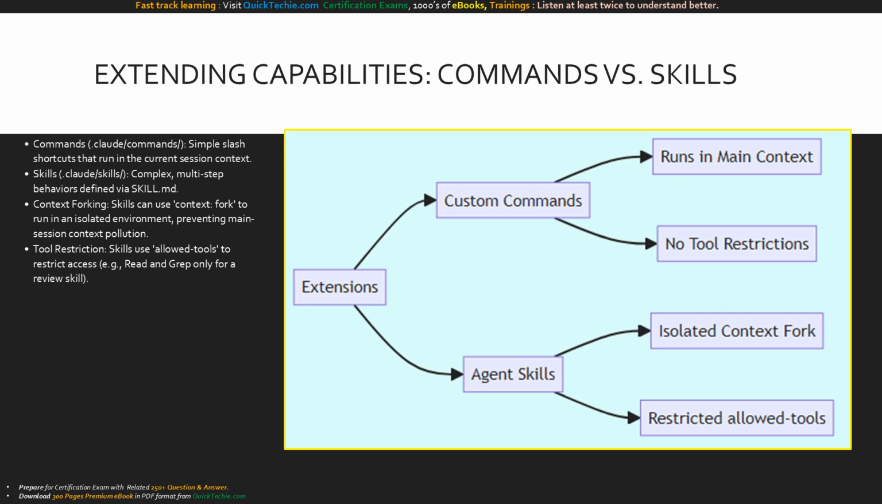By using a skill.md file, you can utilize YAML frontmatter to set context fork. This is a game changer. It isolates the skill's execution from your main session, saving precious tokens. Furthermore, you can use the Allowed Tools field to restrict what the skill can do. For example, a code review skill should only have access to read and grep tools, ensuring it cannot accidentally overwrite your files. This comparison chart highlights the distinct boundaries between commands and skills.